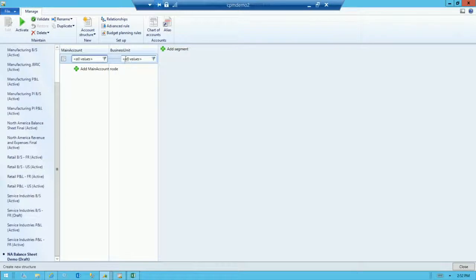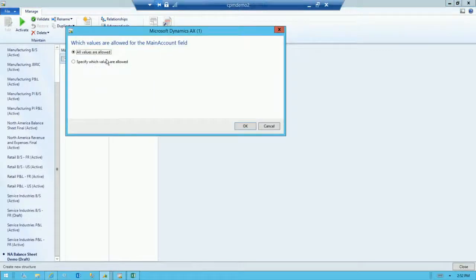Now, I want to limit the values for my balance sheet. So if I go ahead in the main account, you'll notice there's this filter icon. When you click on that, there's what we call an expression builder that will help you build out your rules if you're not really familiar with what the syntax is. And for those in the back, the first one says all values are allowed. This would mean that I can enter absolutely any main account that I want, but I need to limit it to my asset, liability, and equity accounts.